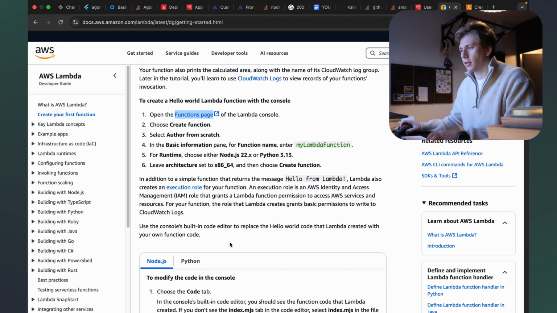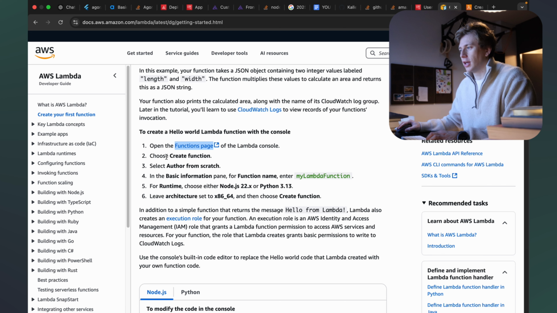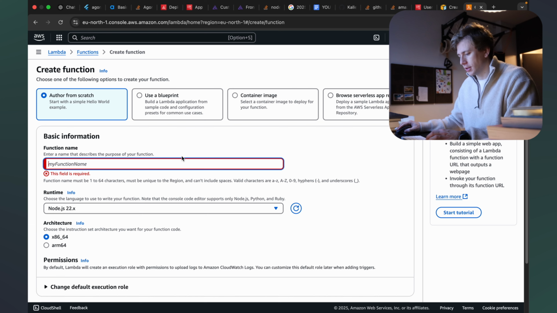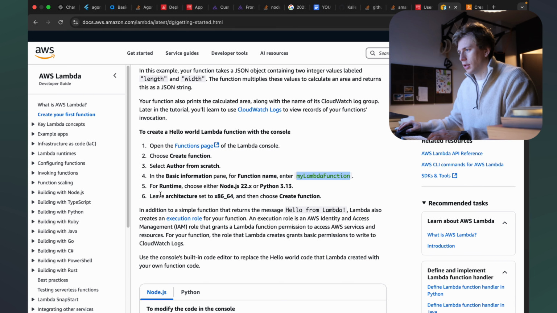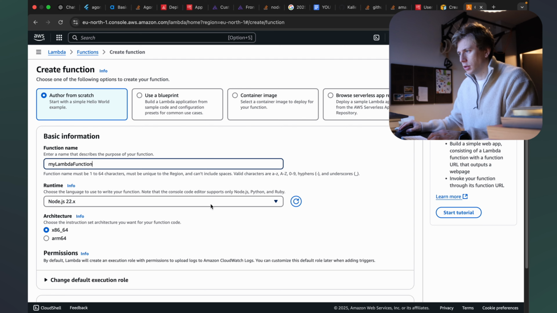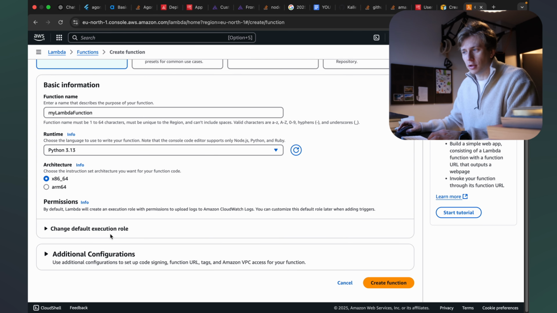Okay, so I'm just going to follow this tutorial, this official one, instead of using ChatGPT this time. I'm going to follow it to the dot, so that hopefully we can understand it. I think we're going to use Python because I know Python a little bit.